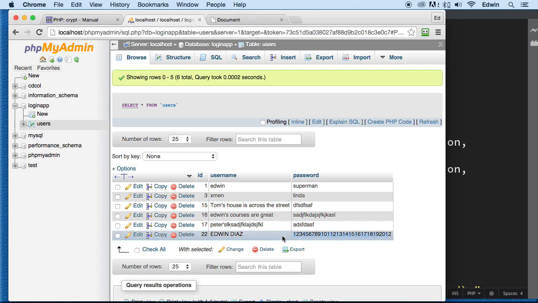Now, if you see here, we have a problem. Our passwords, when we encrypt them, are going to be longer than this, as a matter of fact. Right now, we cannot go over a certain number of characters here. I believe it's 32 characters. We need to change this field to go over 32 characters.